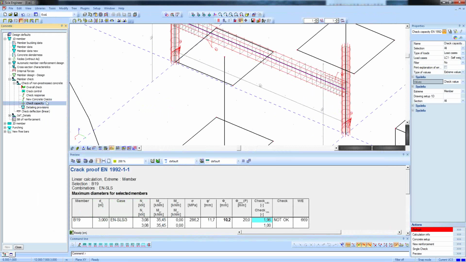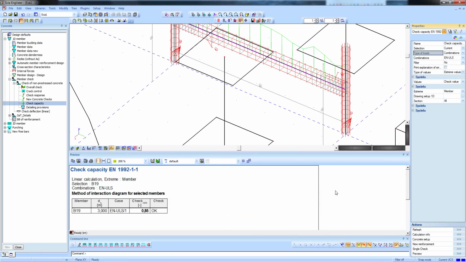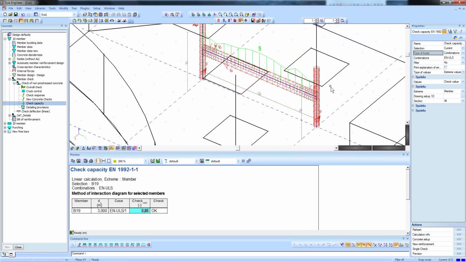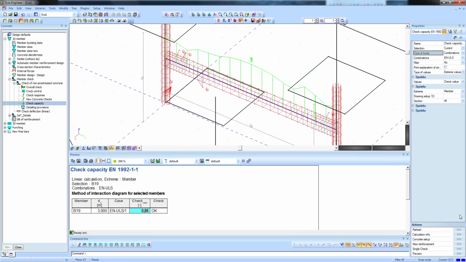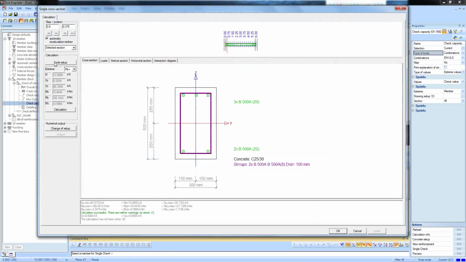And I can also look at the capacity check. I'm also going to do that for my current cross-section, let's say for my ultimate limit state combination. And what does the capacity control do? It looks at the maximal amount of forces that my reinforced section can take. It's going to compare that with the applied forces. So it will say we're at 85%. So the section is used for 85%. My reinforced cross section. And if I'm going to take a single check of this section, for example, then now it will be almost the same but a bit different.